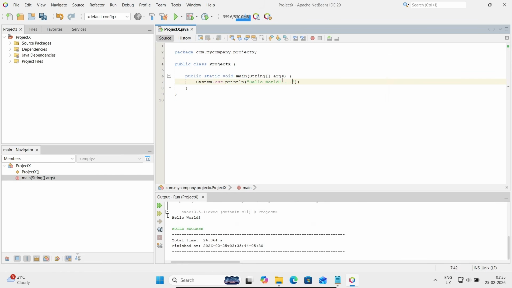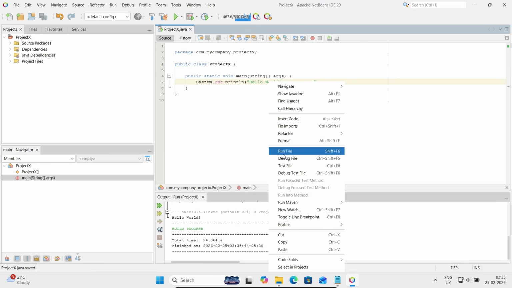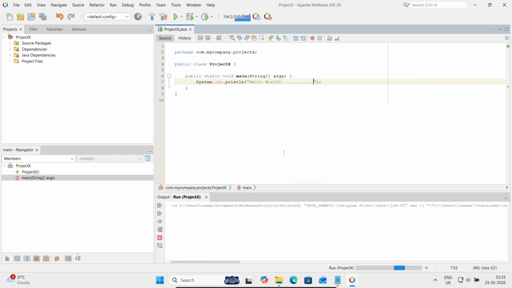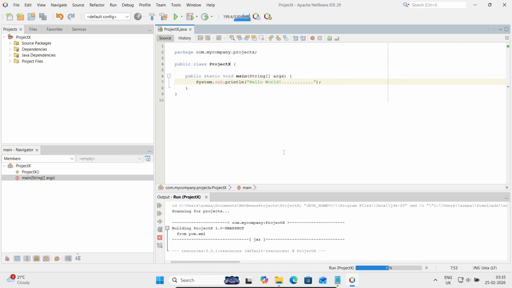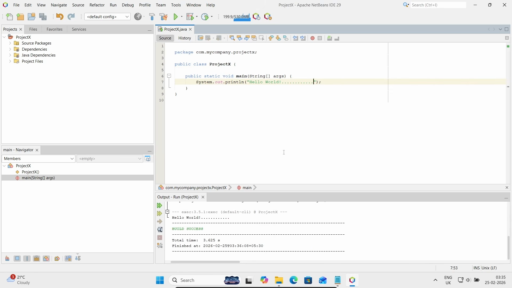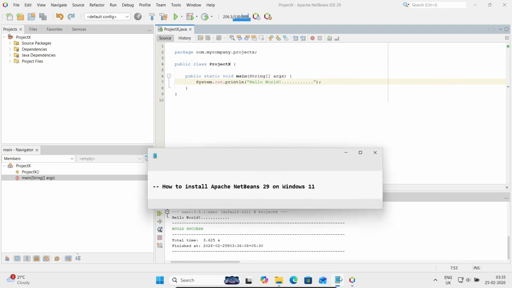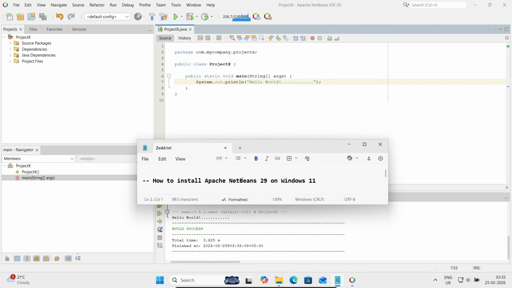Let's make some changes. Control S to save, right click there, then run file. So run file. Now you can see hello world dot dot dot, that's the display. So this is how we can install Apache NetBeans 29 on Windows 11.